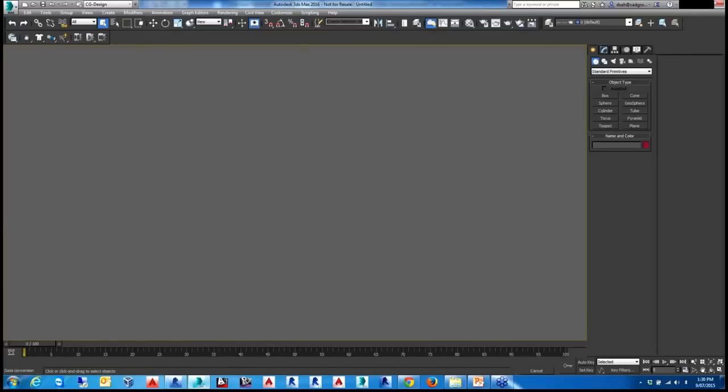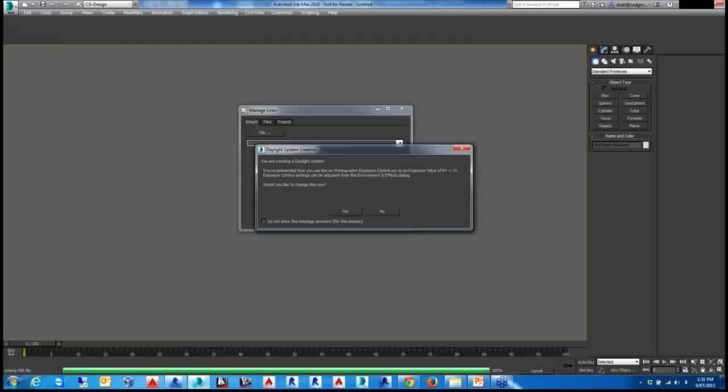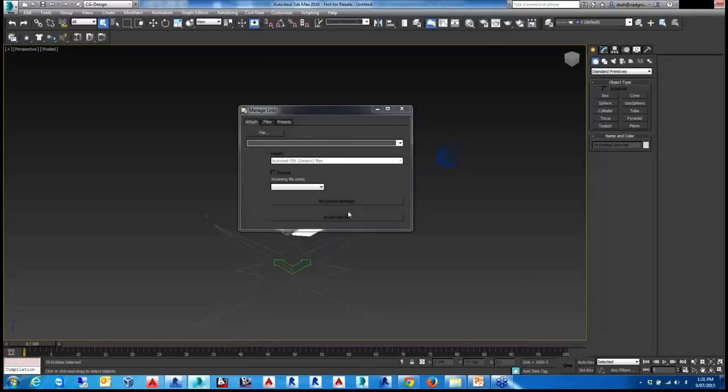Now 3dsmax is processing to convert FBX data to 3dsmax data. It will be a quick one. And I got a notification called daylight system creation. That means the daylight is being created, and they're asking to use this exposure control, whose value is 15. I'll accept this as a default. This could have been changed, and this can be changed later as well.